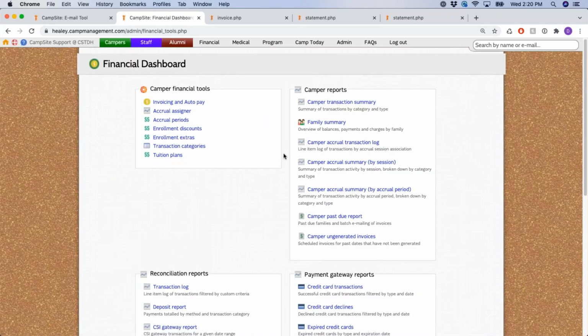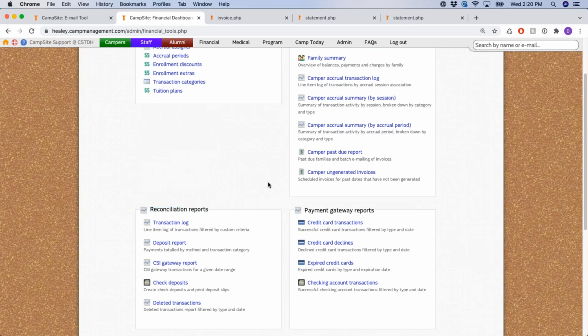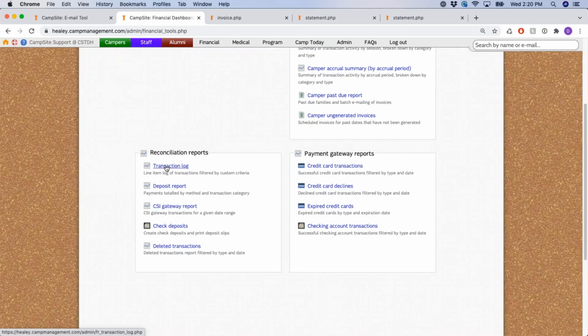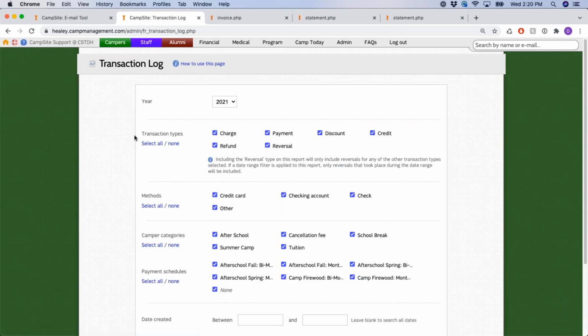So next is reconciliation reports. The first one is the transaction log. The transaction log is probably the most detailed, most specific report that we have for our finances. It allows you to search by transaction type. Note that you can search any transaction type, including payments, credits, and refunds.